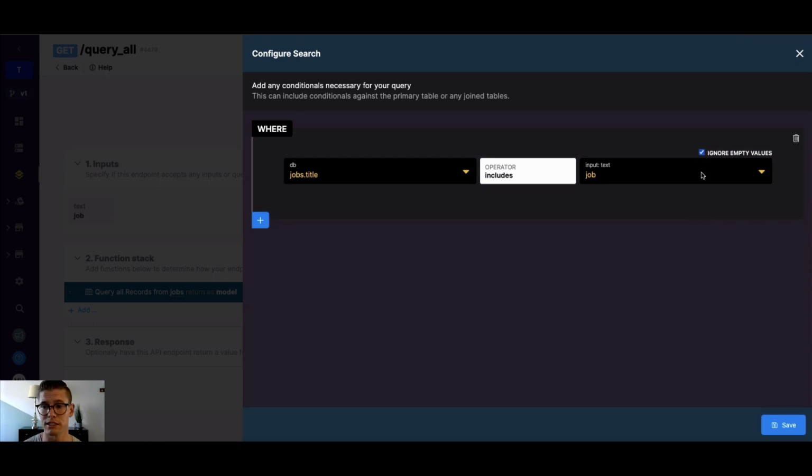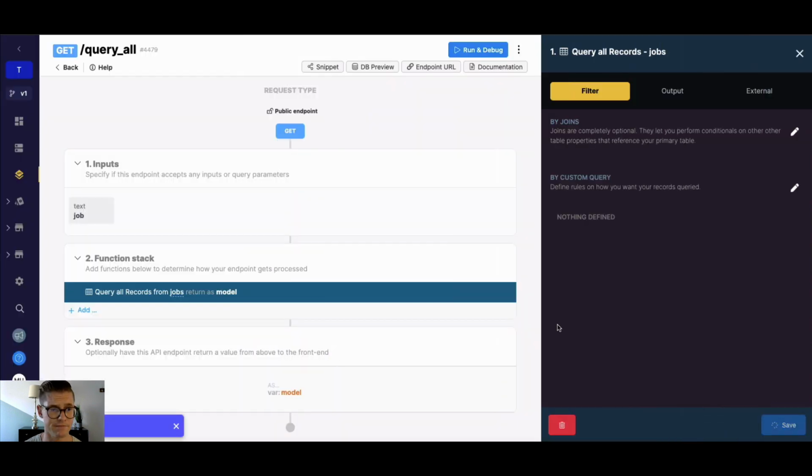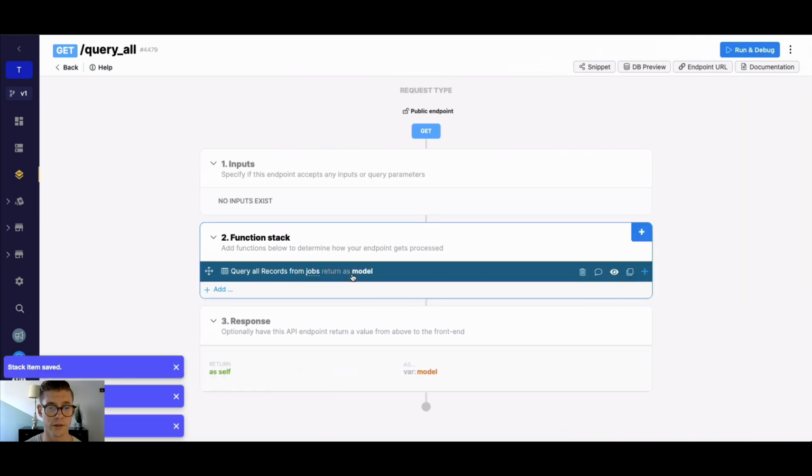Also, there's this ignore empty values checkmark. So let's say you have a search input. Sometimes maybe that input will be empty, but you still want to return maybe all the records. You could go ahead and select ignore empty values for that. So that's also another important piece there. So I'm going to go ahead and save that. Let's delete this input for now. So that kind of covers by custom query.